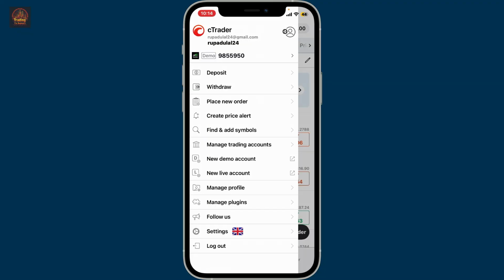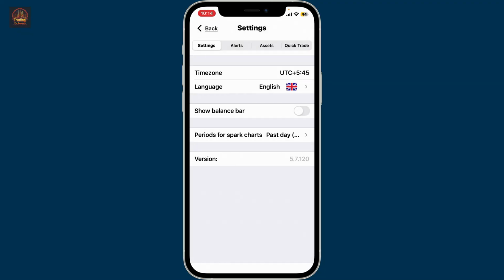Now from the expanded menu that appears on the screen, tap on Settings at the bottom, and under Settings, tap on Time Zone. From the bottom of the screen, select a different time zone you want to change to. Select the one that matches your region or trading session time, and then click on Done.